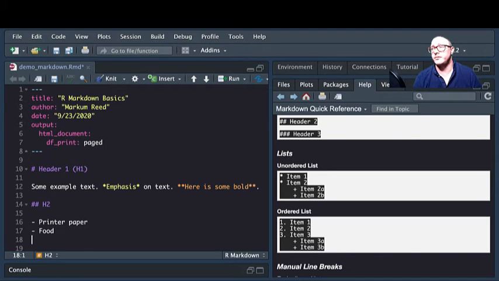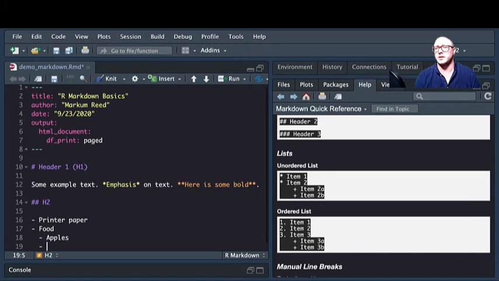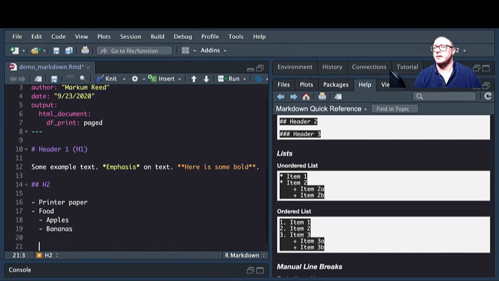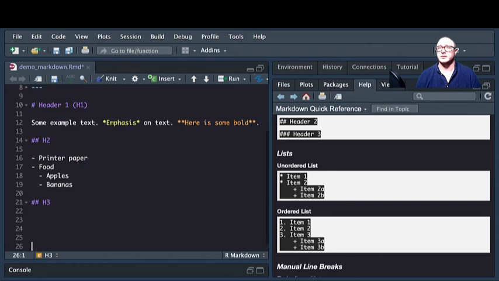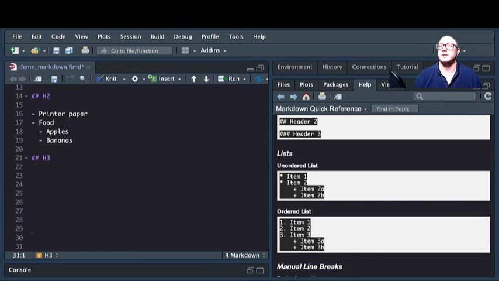Okay, now inside of food, maybe I want to have multiple different items. So let's say I want apples and I want bananas. And then let's also do maybe an ordered list. So let me actually do an H3 here. Let me give a little bit more space so we can see this a little bit better. Inside of maybe our H3, we can also do an ordered list.